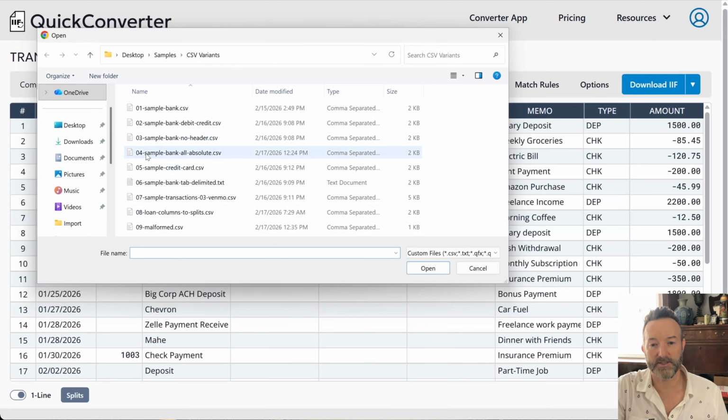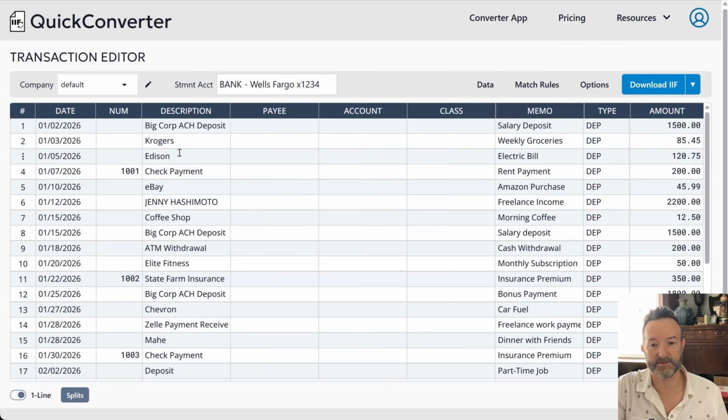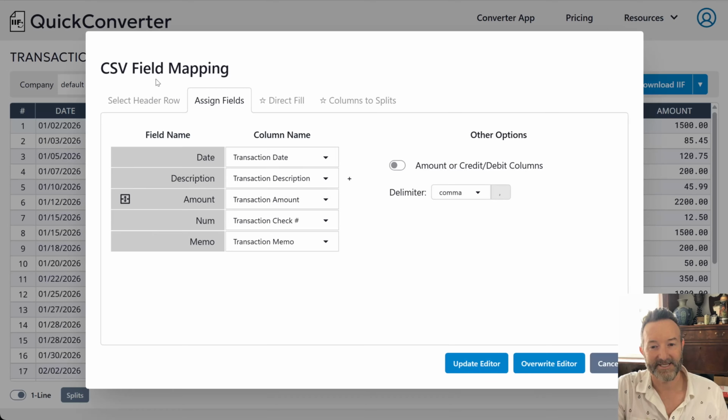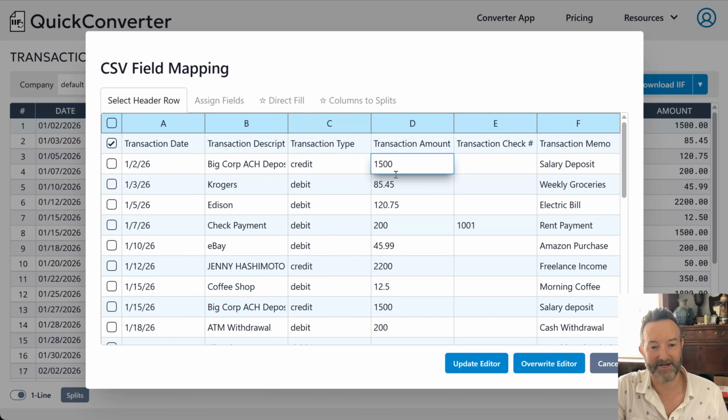So in the next one, we have all absolute. Now this one's a problem for QuickConverter. I don't have a setting in here yet to handle this, but I have a bank that provides me all of my transactions as absolute positives. And it looks like this, where everything's a positive. And they have a separate transaction type column that is credit or debit, and it's supposed to tell me what that is.